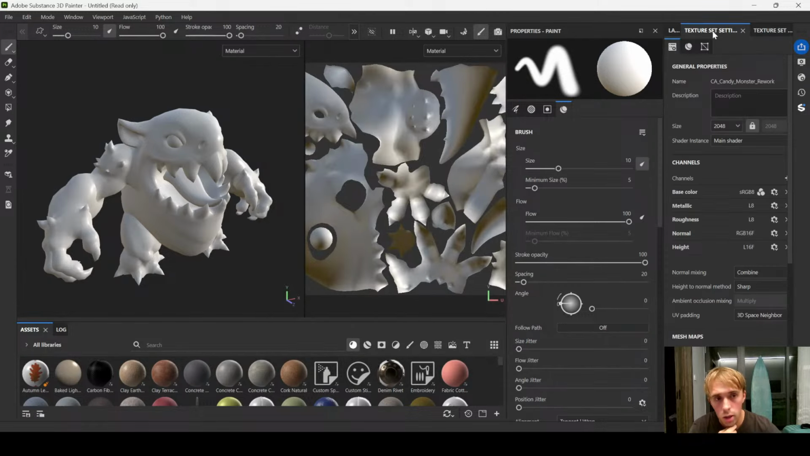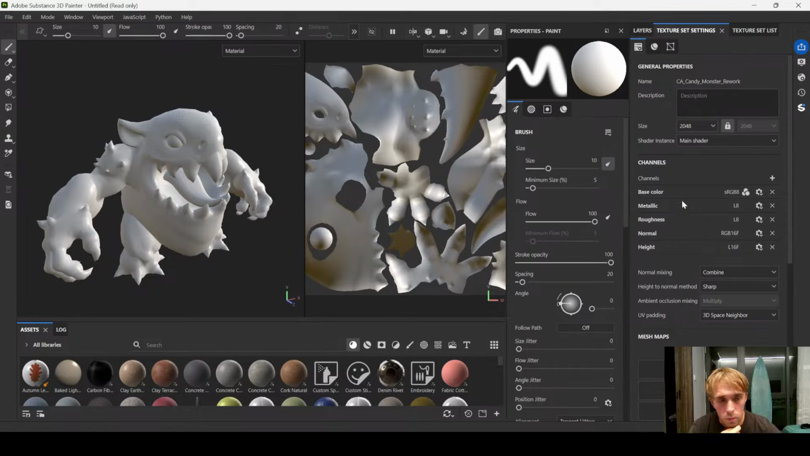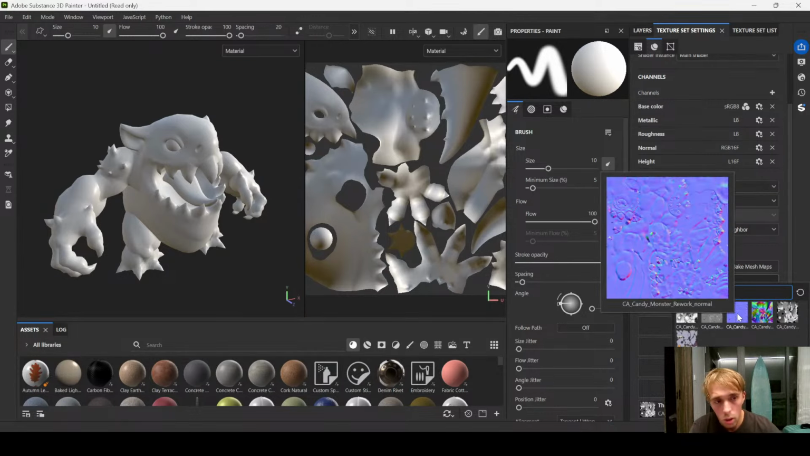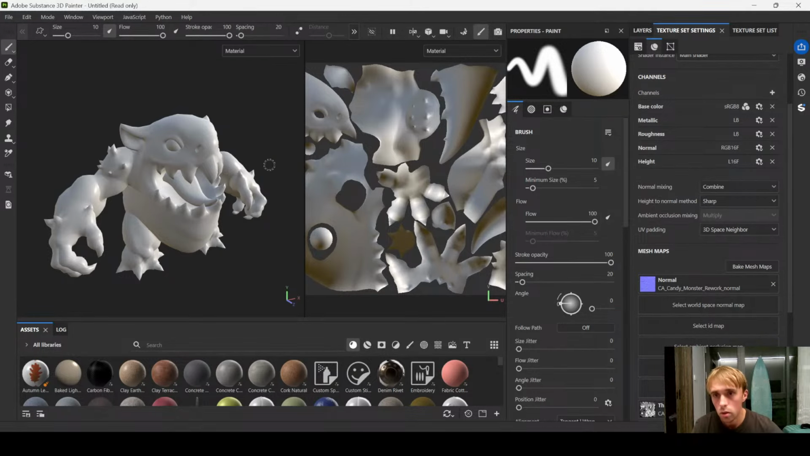Then we go to texture set settings, and we need to select every map. By the way, guys, let me know if you're kind of a beginner and you haven't tried this pipeline, or you already have experience in 3D. So it will be very useful to know.